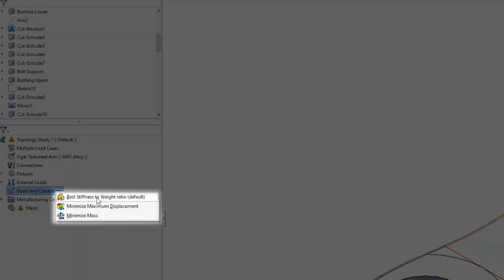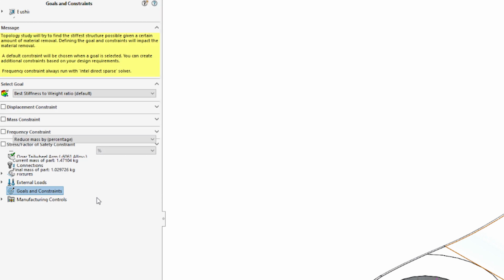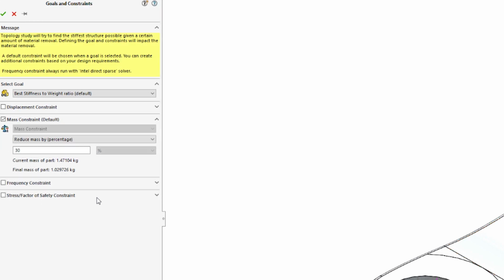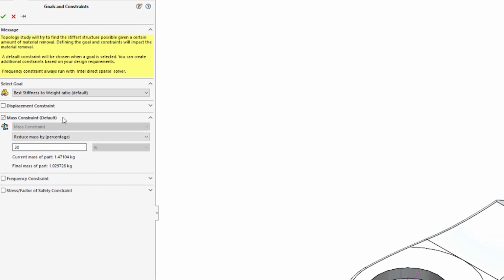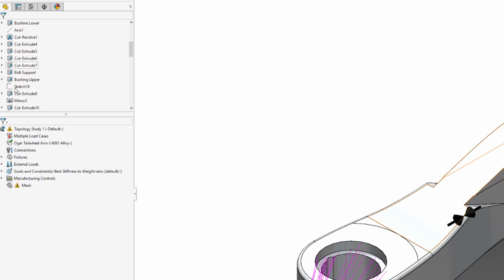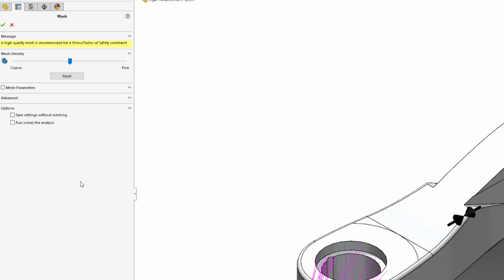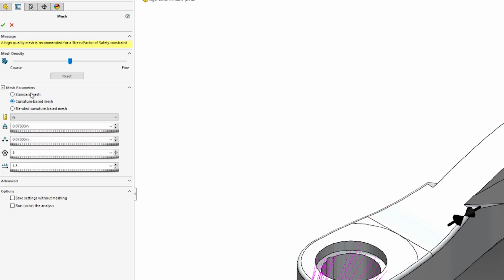As for the goal, we are aiming for the best stiffness to weight ratio so that we can create a fiber layout that is both strong and efficient. This will provide a useful result that takes the CFF process constraints into account and prevents us from extrapolating our results or running our study multiple times. Once our study is set up, we can mesh the model with a high-resolution mesh and run the study.